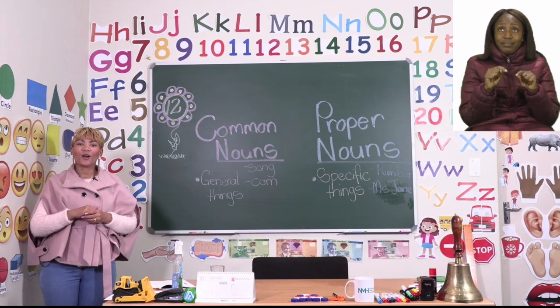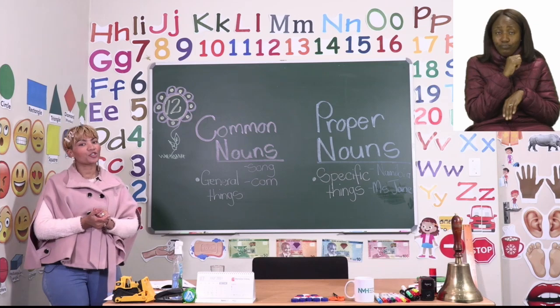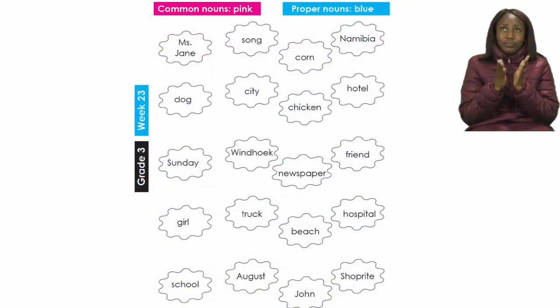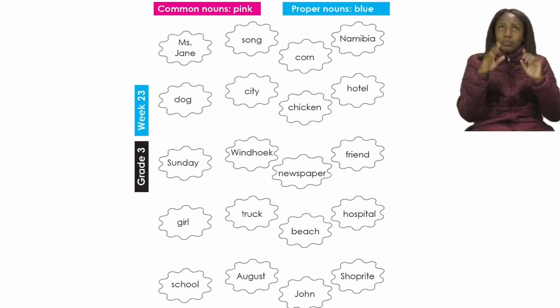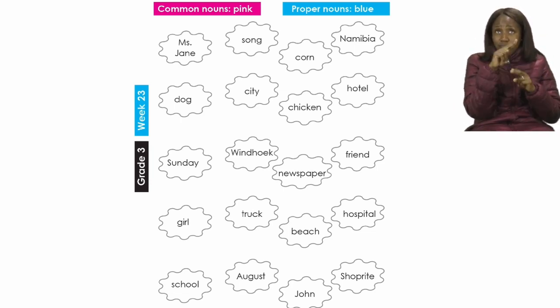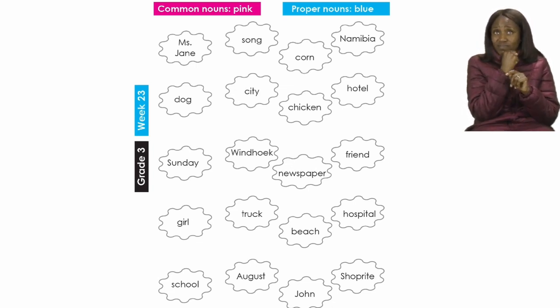Now, boys and girls, we are going to look at some nouns. Let's go to page 12 in our booklets. On page 12, we are talking about common nouns and proper nouns. It says there, color the nouns using the color code below. So you can see that all the common nouns must be colored pink, and all the proper nouns must be colored blue. Okay, now you will see all the nouns are in little nice bubbles.